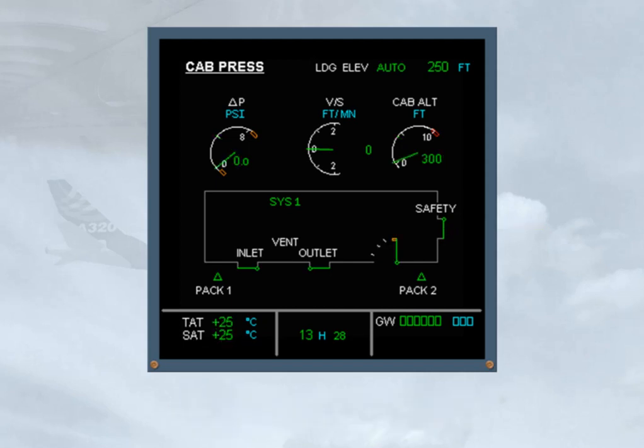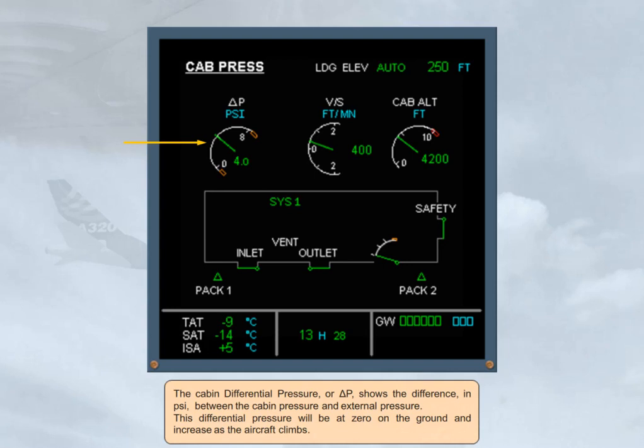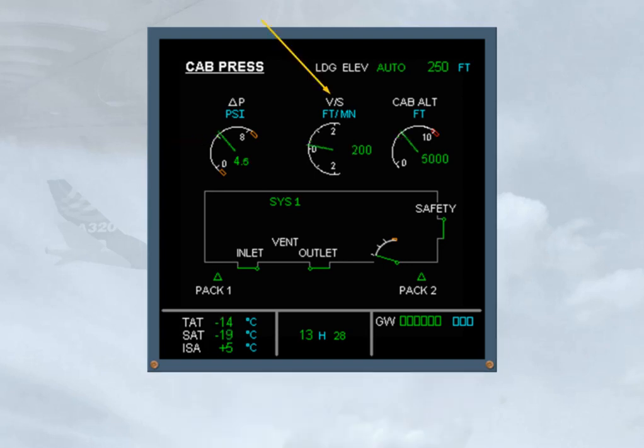The cabin differential pressure, or delta P, shows the difference in PSI between the cabin pressure and external pressure. This differential pressure will be at zero on the ground and increase as the aircraft climbs. The cabin vertical speed shows the rate of change in feet per minute of cabin altitude. For passenger comfort, the pressurization system will aim to keep this rate of change as small as possible.